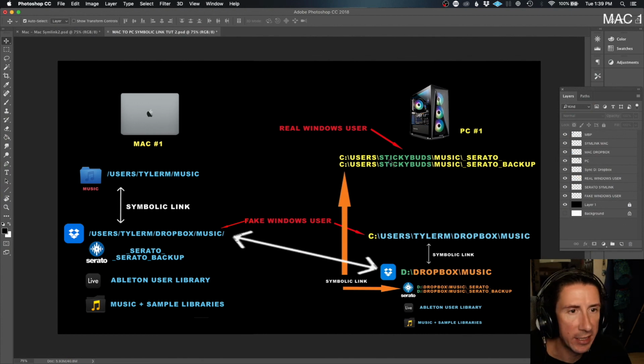Now on the PC here, my user path is Stickybuds for my main account, but remember I've made a symbolic link here for the Dropbox. What I need to do when I add music to my Serato library on my PC is I need to go in through my fake Windows user, which symbolically links to Dropbox, and drag it through that folder hierarchy into Serato. So let me just demonstrate that, because if you don't do it this way, then it doesn't work.